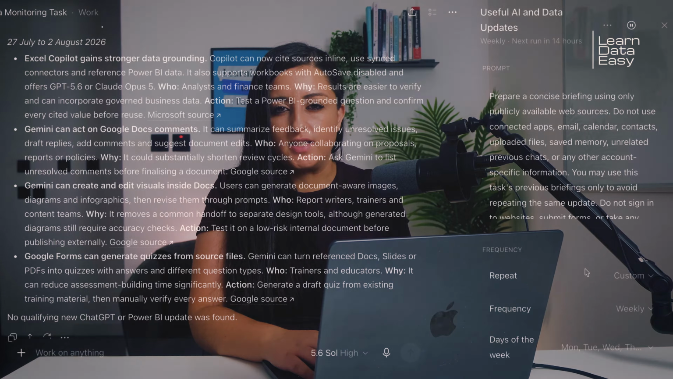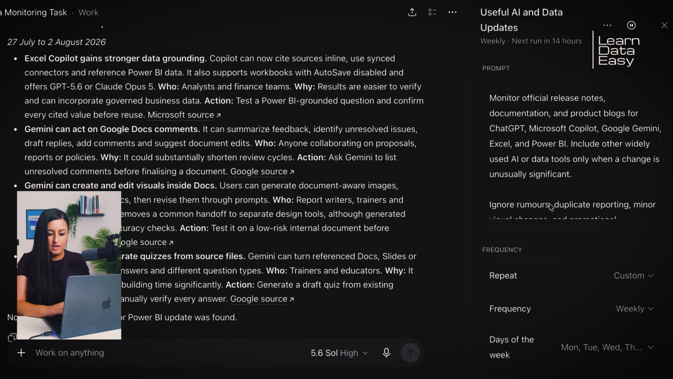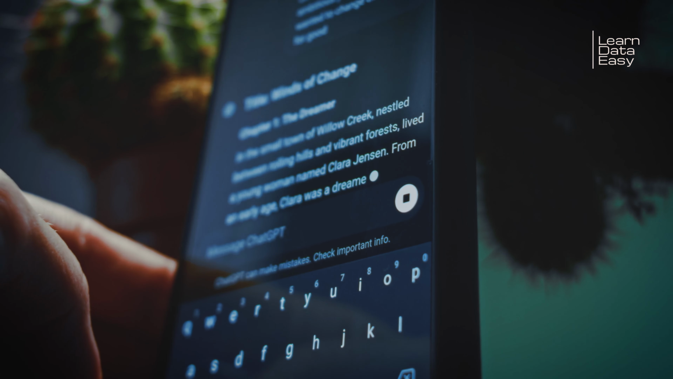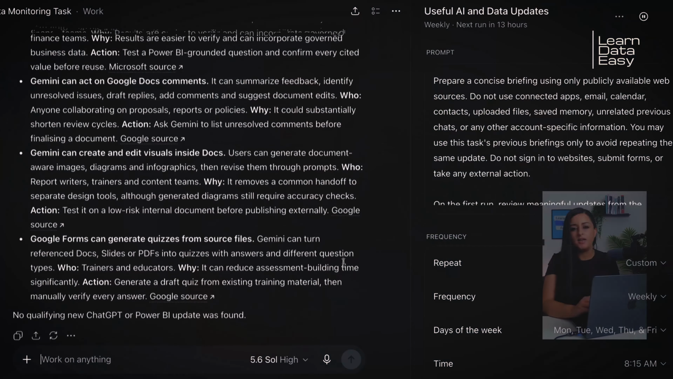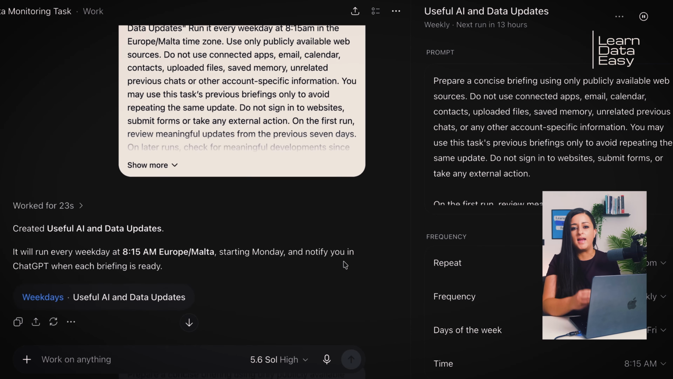All of the scheduled work is available from one place. I can see when the task will run next, return to an earlier briefing, change its instructions, or pause it when I am on holiday. Because the result remains inside of ChatGPT, I can also continue the conversation. I could ask, why did this update qualify, or explain how this change affects someone who uses Excel but does not write code. Scheduled tasks can be opened and managed from the scheduled page, including their earlier responses and upcoming runs.